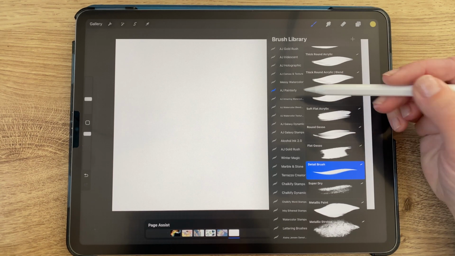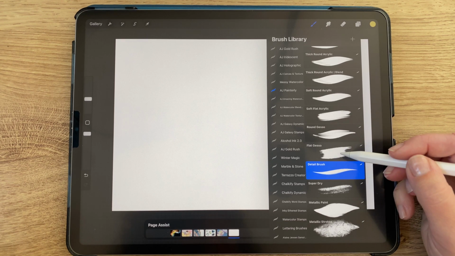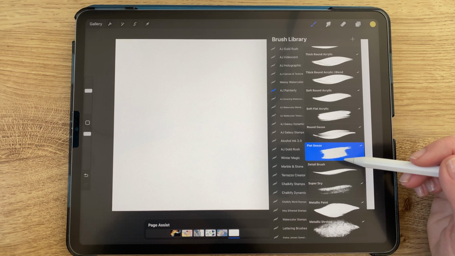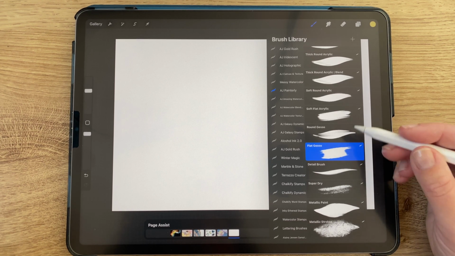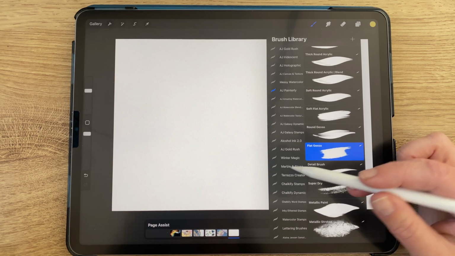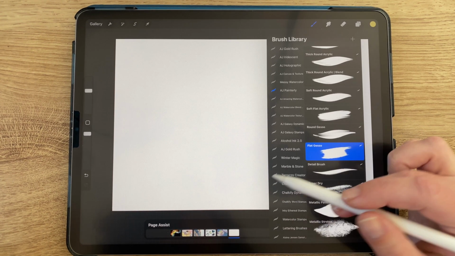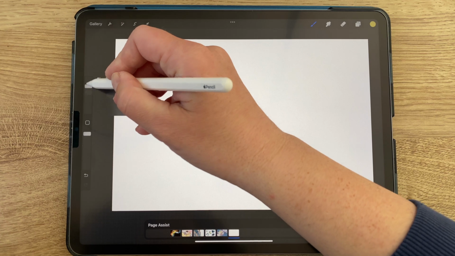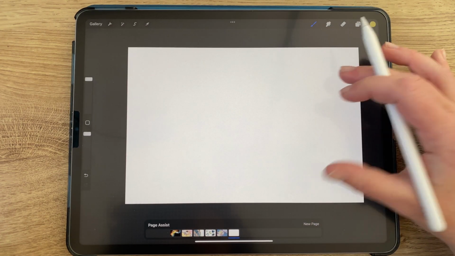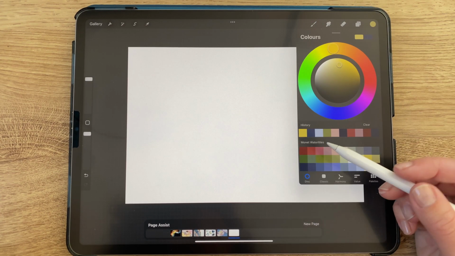So I'm going into my painterly brush set, and I wanted to mostly work with the flat gesso brush to make my main squares, just because it lends itself to squares. And this is not a pressure sensitive brush, so I'm going to be changing the size every now and then.